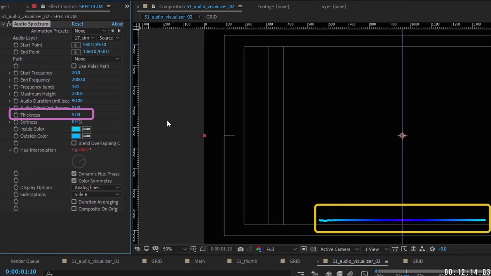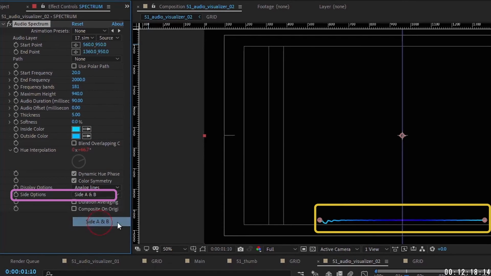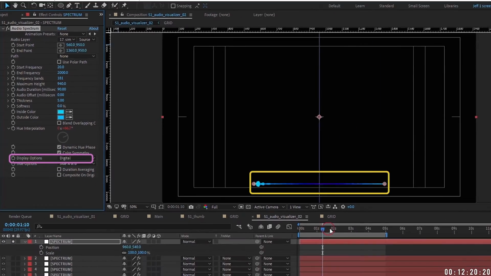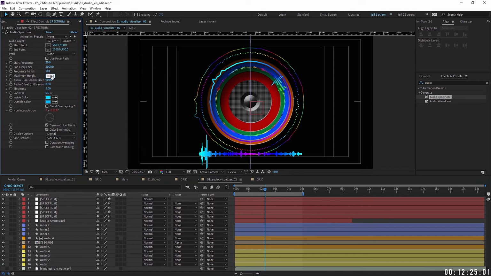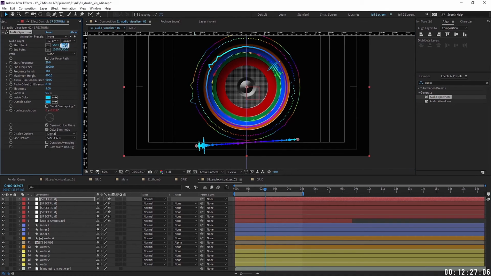Make the thickness on this maybe 5. We're going to increase the maximum height. I'm going to make this side A and B, and maybe use digital. So just going to see how this plays out. Turn on all of our other layers and just play with these settings a little bit to see what you like. So that's the basic idea.